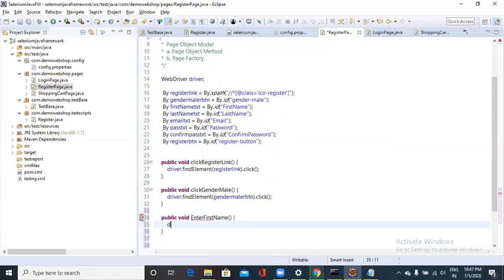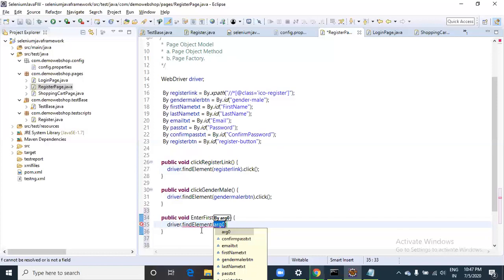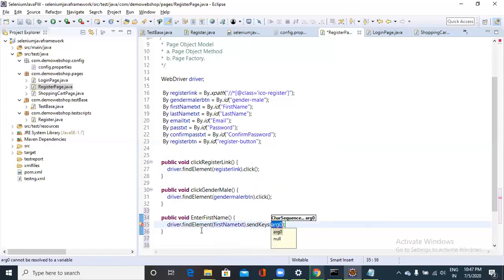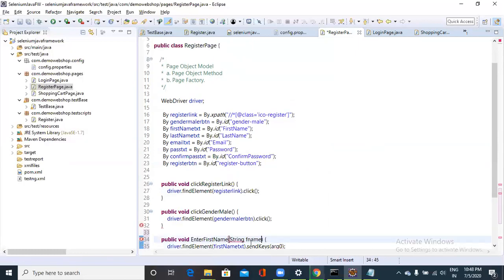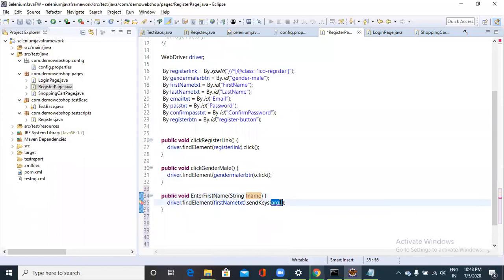Here driver.findElement, first name. Where is the first name? Here. First name dot sendKeys. Here you have to enter the value. But are you going to give the value here? No, that means hardcoding. I don't want to give the value. I want to pass it from my function. That is called fname. You can give any name, no issues. At runtime, I'm passing it from the test script, not from here.